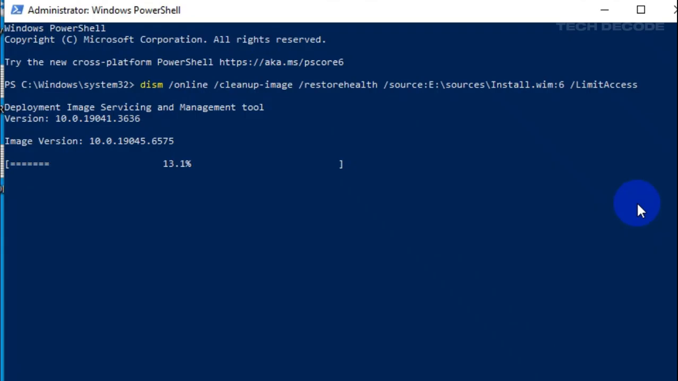Now this process may take some time, so wait for the same to finish, and this time you won't get any errors further.